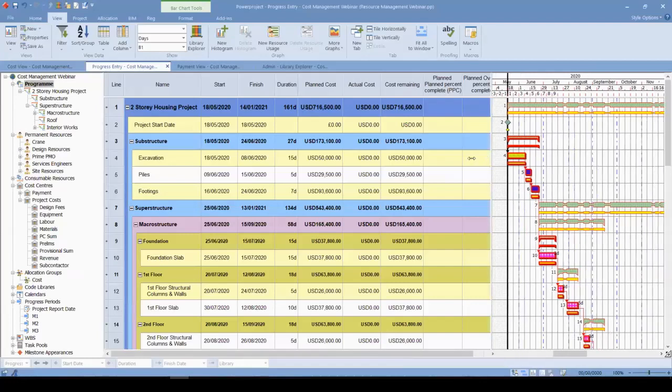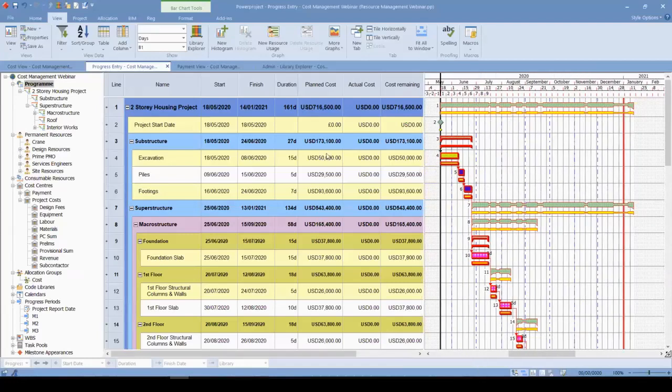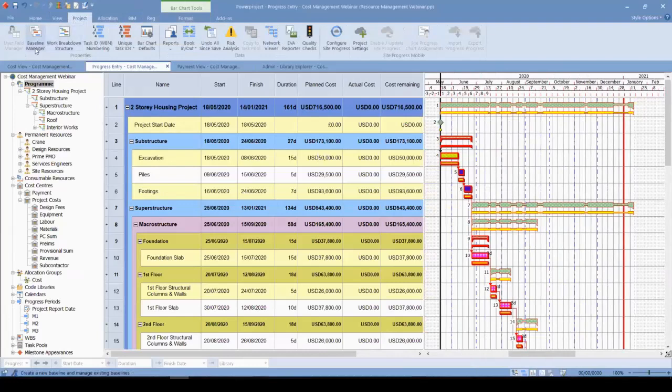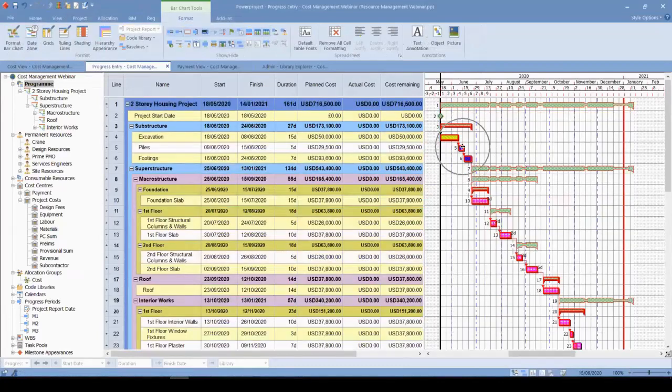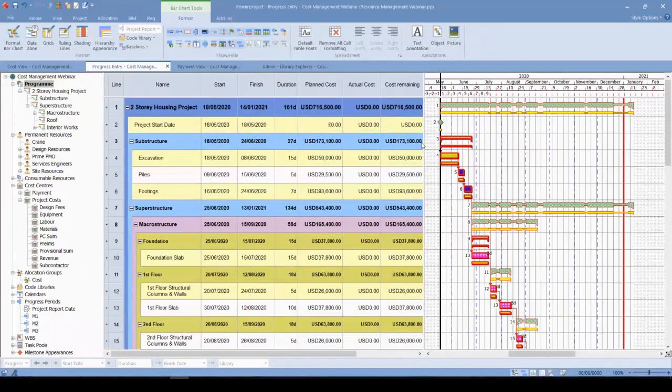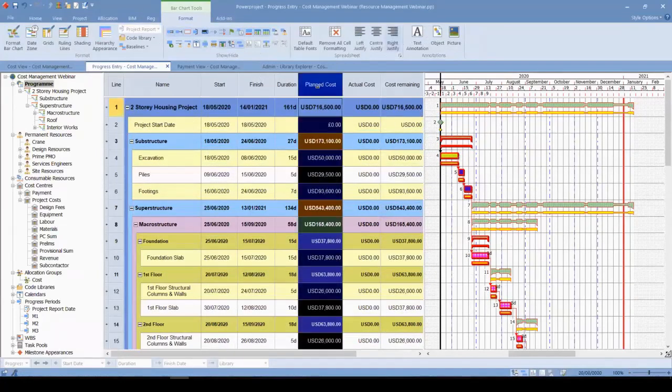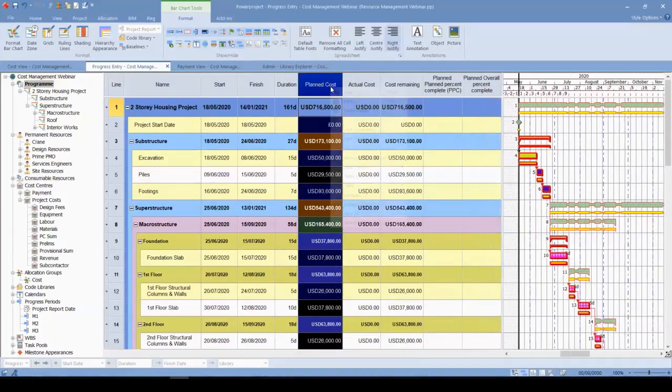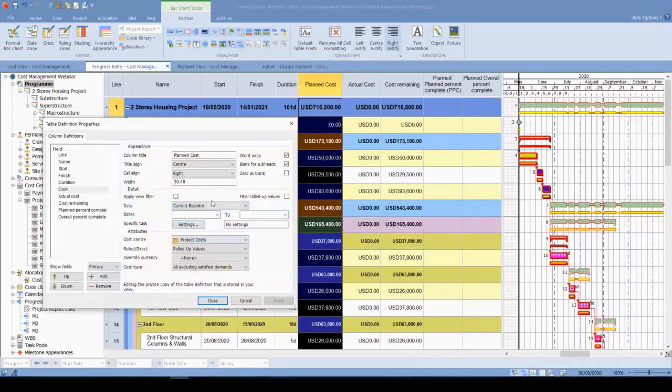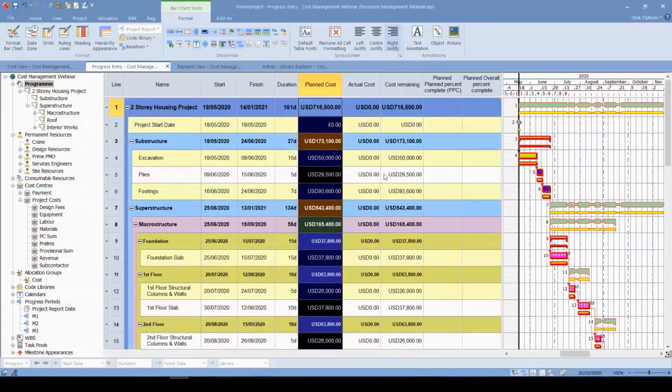Once we finish resource and cost loading, we can always go to the project and save this information as a baseline. You can see that under our schedule, our baseline is on the Gantt chart. We can always hide them or show them here. And also this planned cost column uses baseline information. If we open the table definition, you can see that this uses the current baseline information. We can always add multiple baselines and choose the specific baseline to output the information.